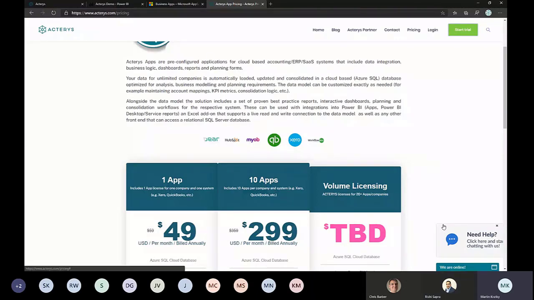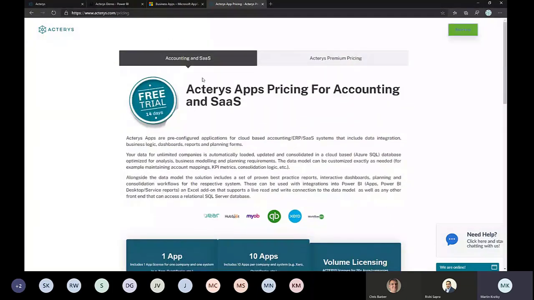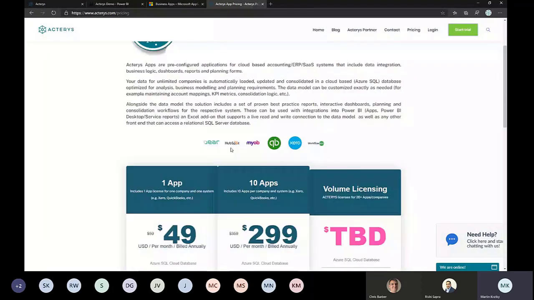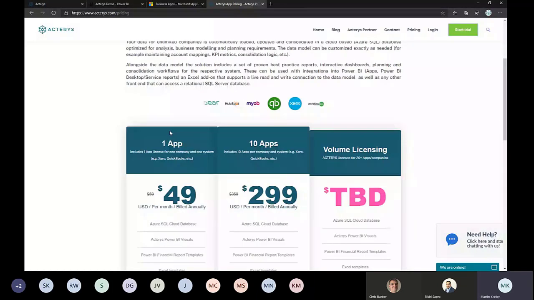So we have two models. One is based on what we call the SaaS pricing, so software as a service, typically for software as a service systems, typically cloud-based accounting systems, but also things like HubSpot for marketing and time management and inventory management. And these are all priced in the same way per company. So the investment is $49 per company, and that gives you everything.